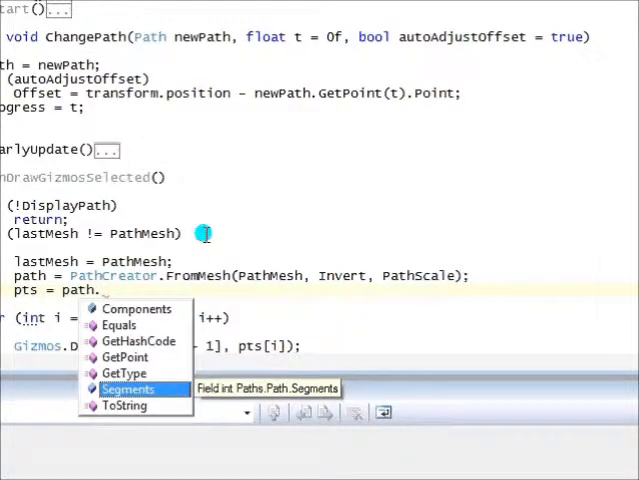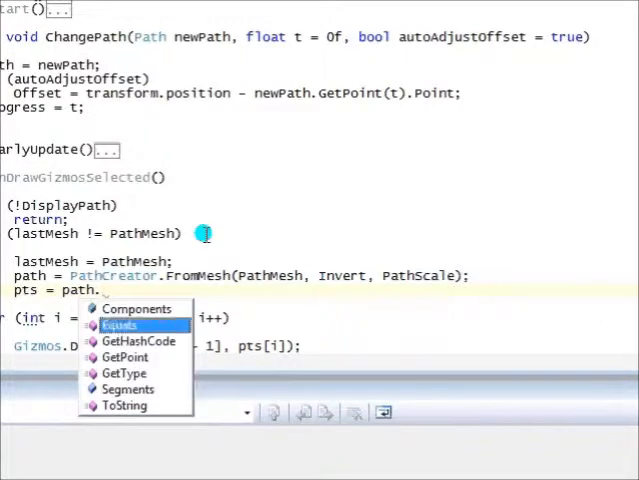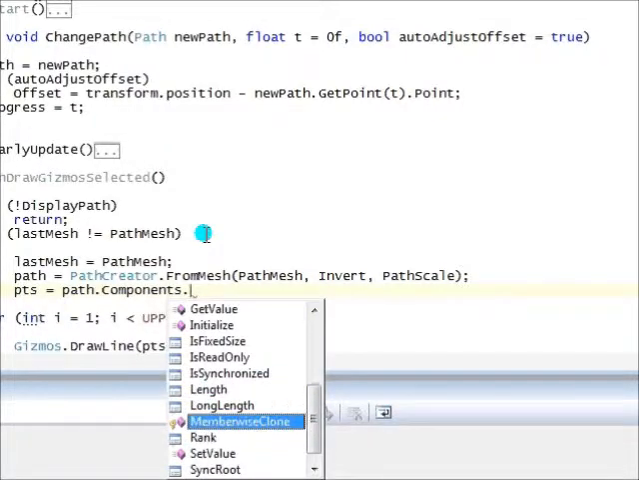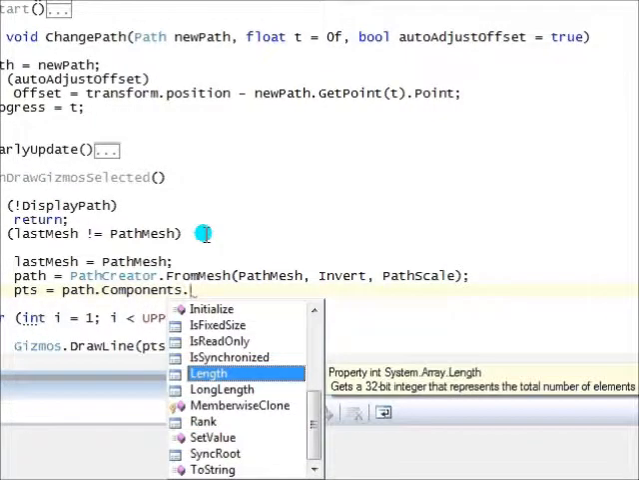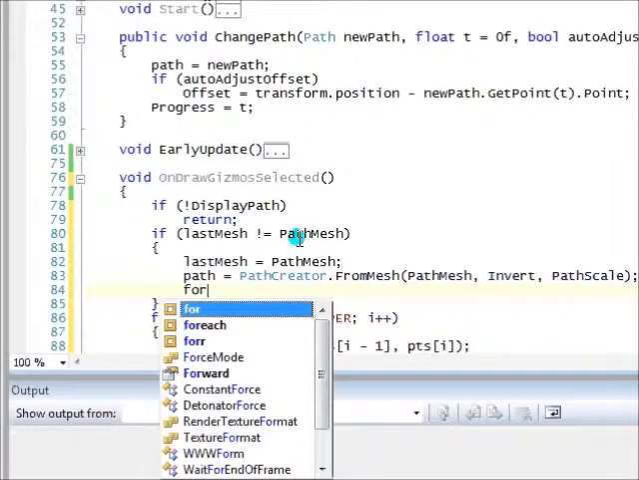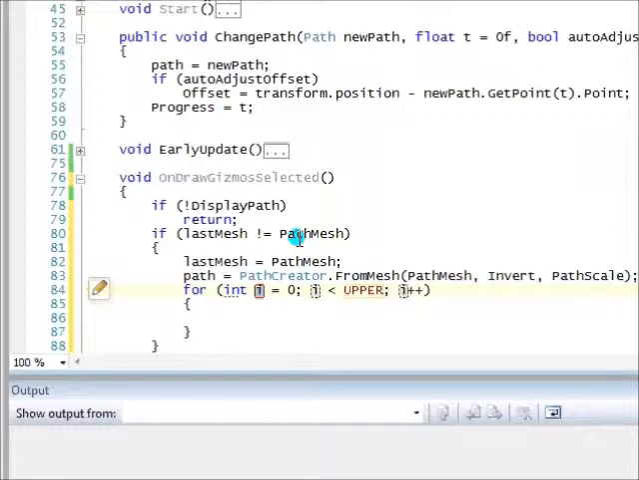See here. Components dot, actually, alright. So I'm just going to access, I don't know, 200 points along the path, and from there I'll draw the path. For I equals 0, I is less than 200. It's an arbitrary number. I'll come in and change it anytime I want.